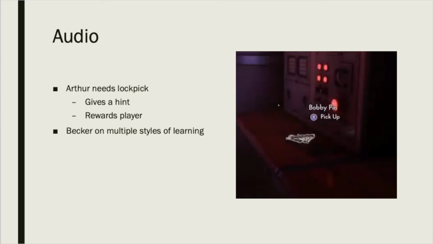Another technique of learning in We Happy Few is the use of audio. For example, early in the game, Arthur is trapped in an underground tunnel, and he actually says out loud that he needs to create a lockpick in order to open a jammed door. And the player can discover that they can collect bobby pins, and these can be crafted into a lockpick. And once the player does this, Arthur again uses his voice to reward the player for figuring out the puzzle.